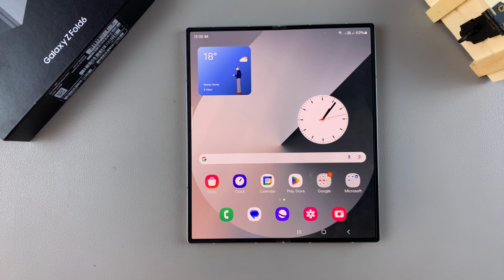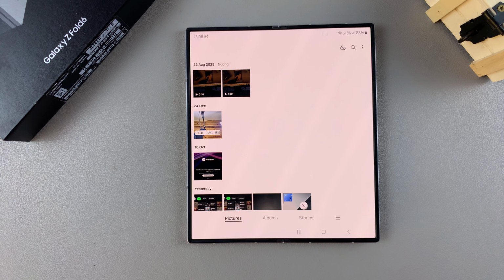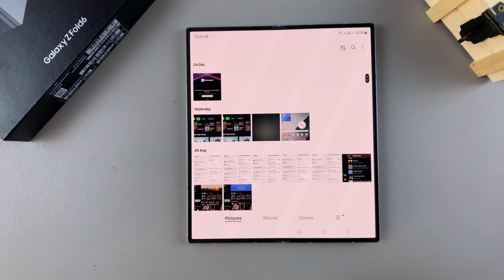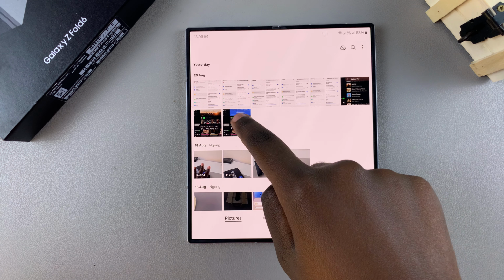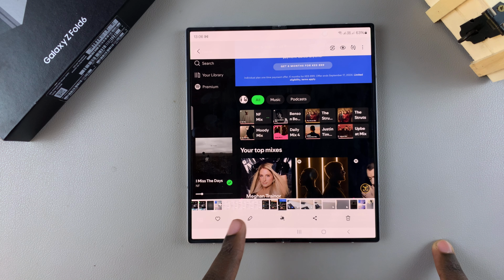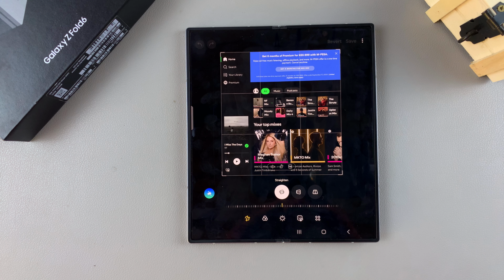So welcome back, and in today's video I'll be showing you how to add stickers to photos on the Samsung Galaxy Z Fold 6. So begin by opening the gallery, and then from here you want to select the photo you want to add a sticker to. So say for example we choose this one. So once you've chosen your photo, you want to tap on the editing icon to enter the editing menu.